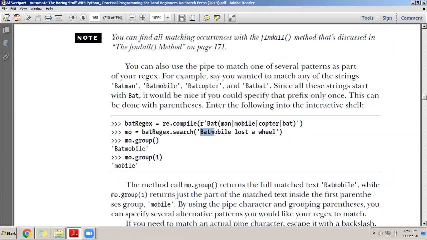So now if my string contains bat, mobile, lost a wheel, like that, it matches because there is bat and there is mobile after that. So what does this pipe character do? This is an option. It matches for this. If that is not present, it will check for this. If that is not present, it will check for this. If that is not present, it will check for this. So this pipe character allows you to have multiple options to match the pattern.